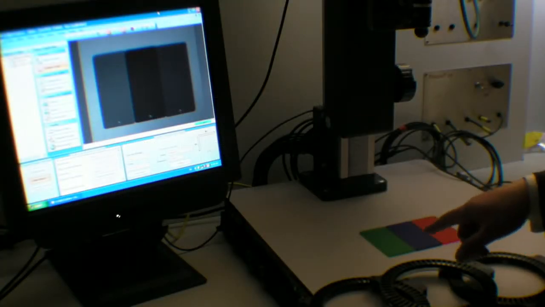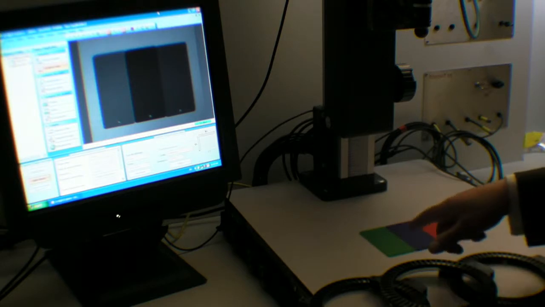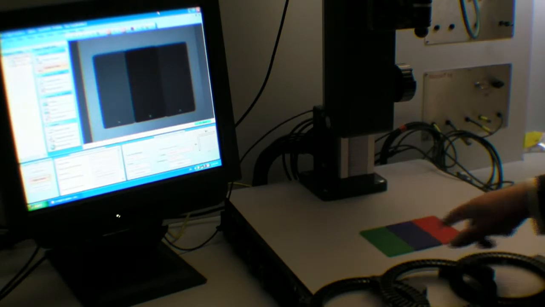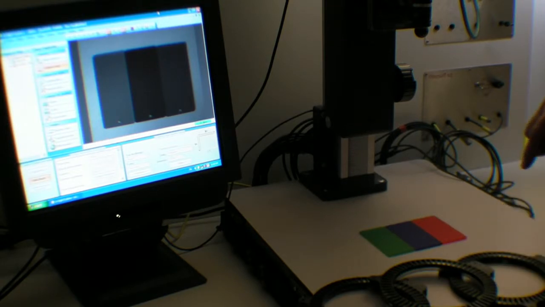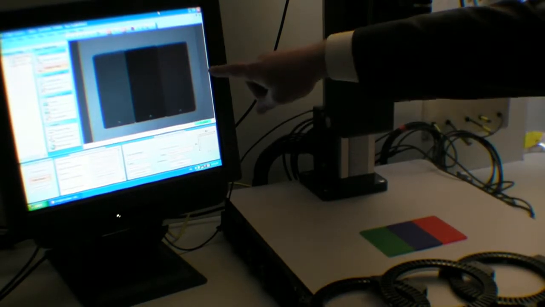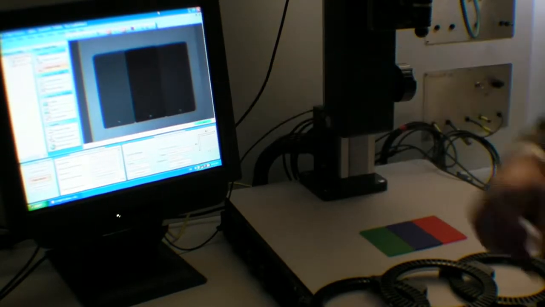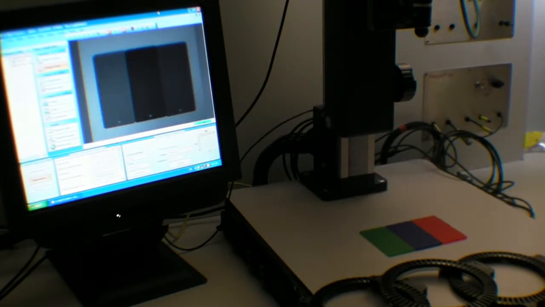This is to show you how the color of the lighting matters in any vision application. Here you have three plastic plates in green, blue, and red color. Here you can see on the computer screen what the camera sees without any additional lighting.